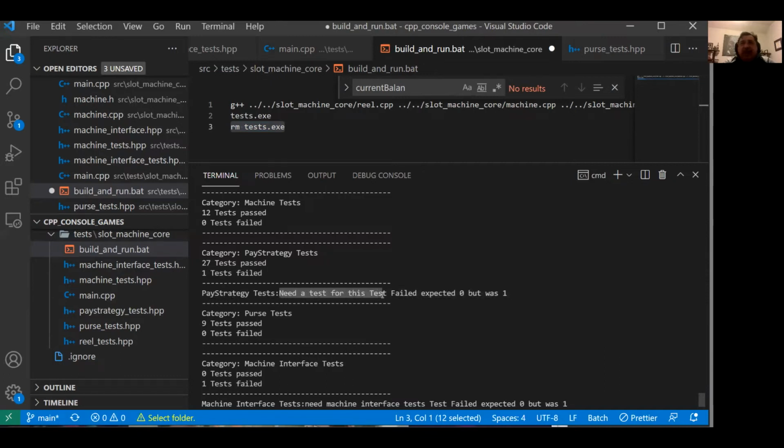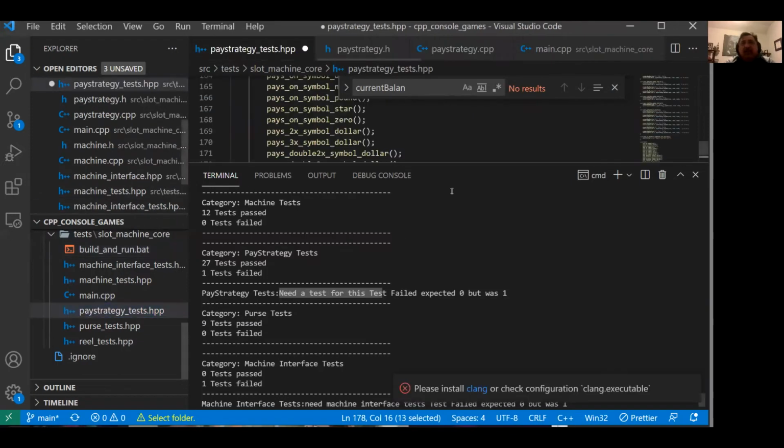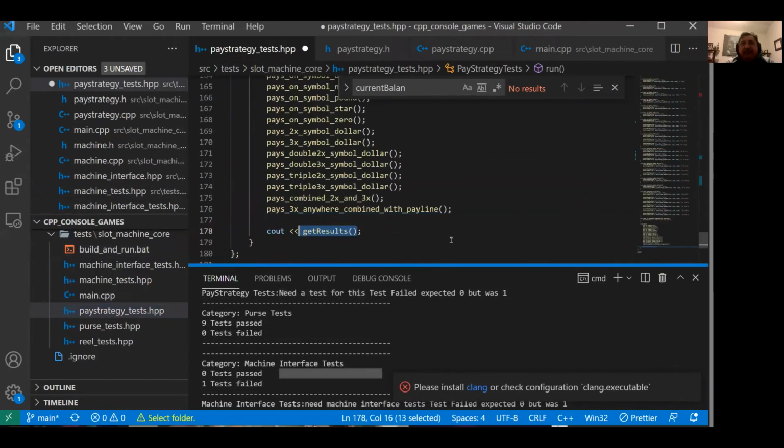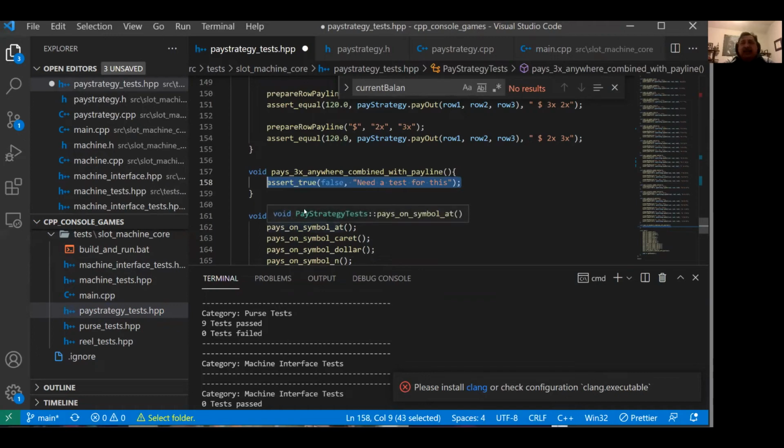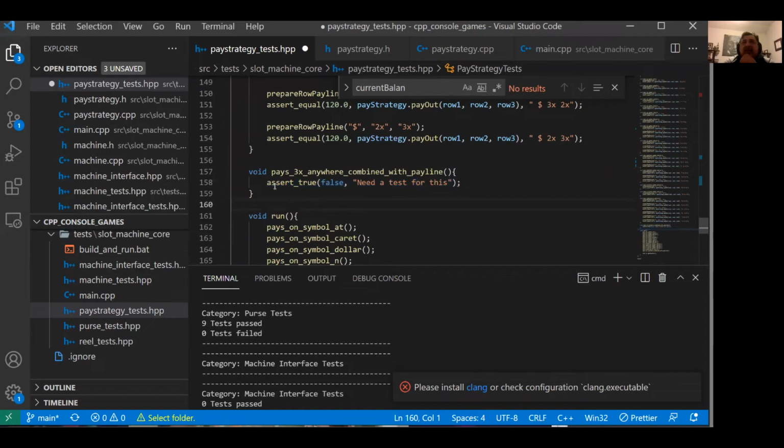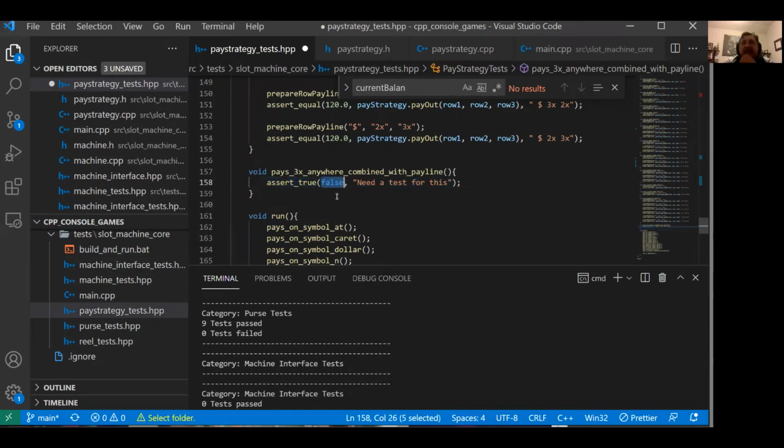And I actually put that in there. If I go to my pay strategy test, it's more of a to-do than anything that I added a test when there's a 3x anywhere because I haven't implemented that. I just said I need to put a test there because this actually has to be tested at some point, and I'm just making it fail so it catches my attention, and I need to go back and fix it. Right now, I say assert true, but I pass it false, so therefore it causes it to fail. I need to pass that.